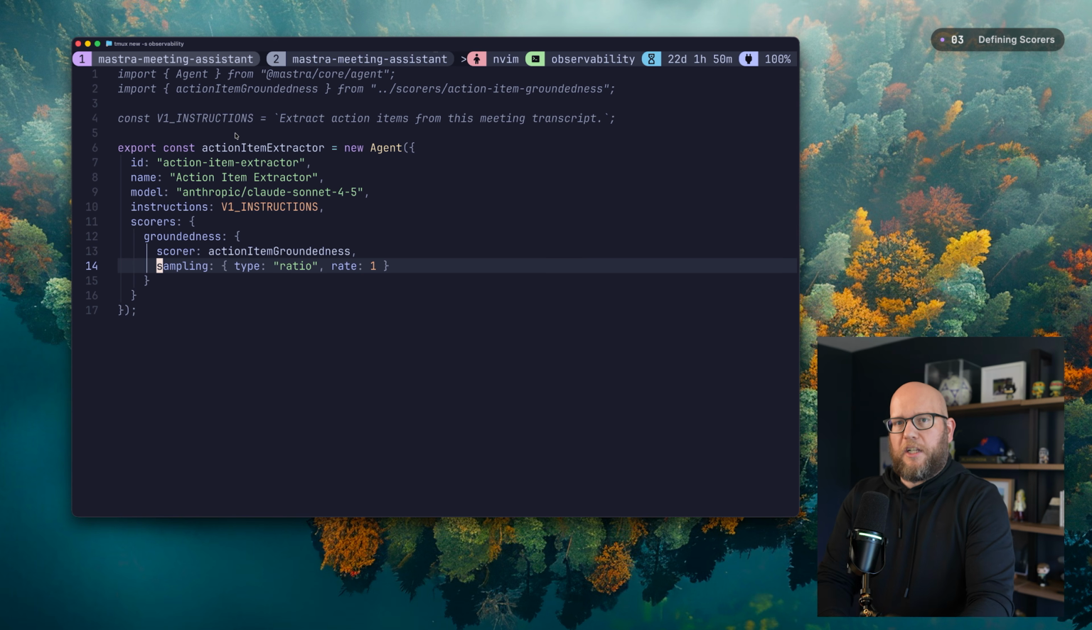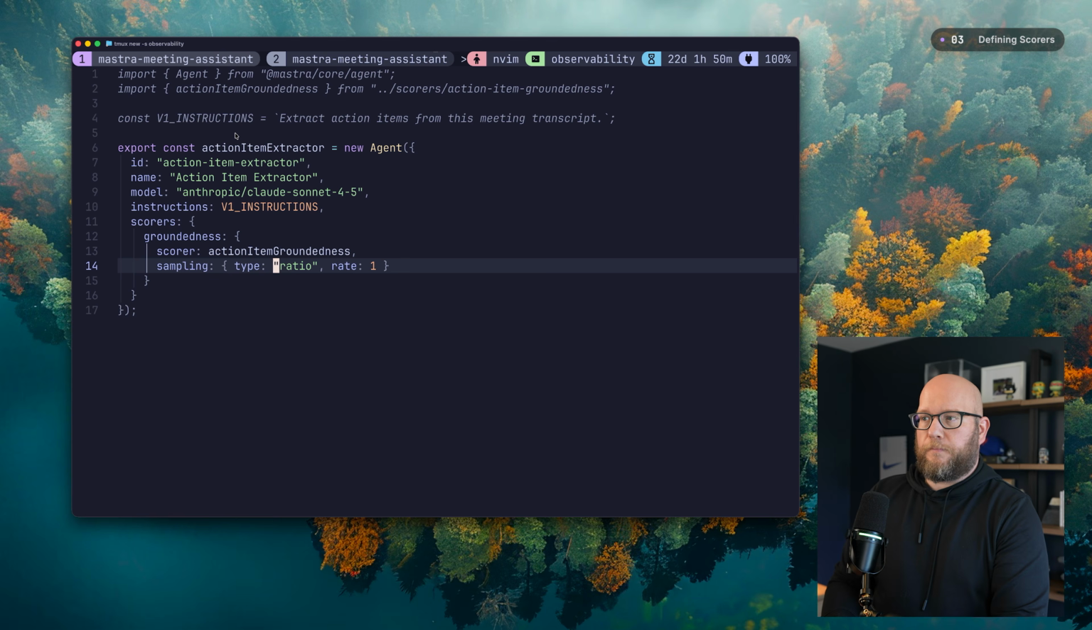For sampling, we can specify when or how often it runs. In this case, we're using a ratio type, with a rate of 1. Every single call will go through the eval. If we wanted to, in production, only run it against a subset, we could specify a sample of say 0.25, so a quarter of the results are run through the scorer.